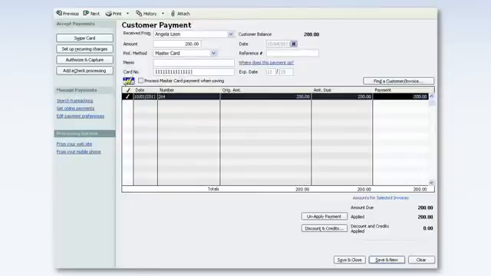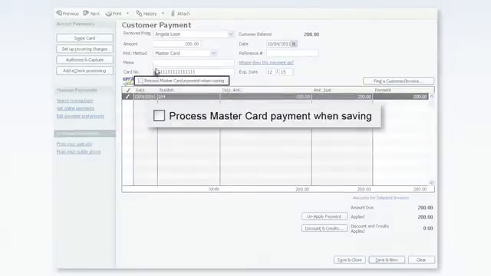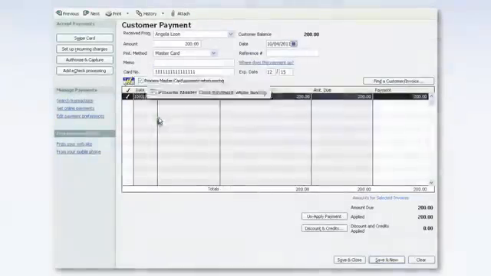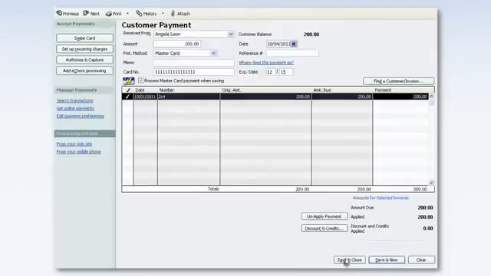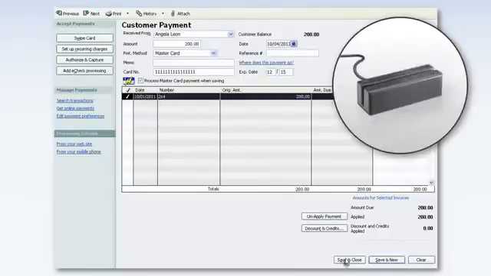Enter the card information manually and click the checkbox to process payment when saving. Then click Save and Close to start processing the card transaction. You can also use the optional USB card reader to capture the information from the card. Swiped transactions are eligible for lower rates.